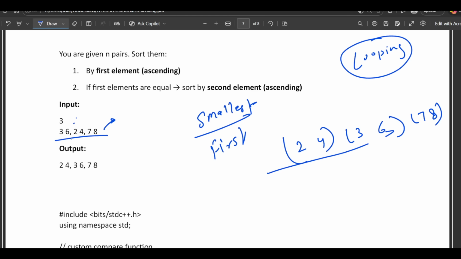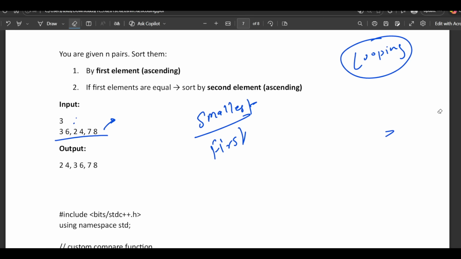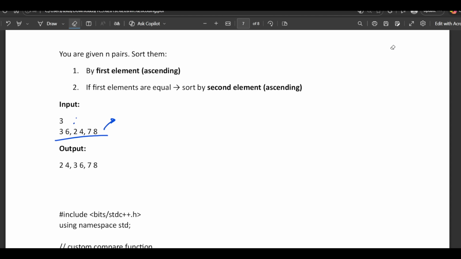This is done because 2 is the smallest. Then we will check here, and then again we will check here. Now 3 is the smallest, so no swap will happen. Then 7 is the last element, so no swap will happen. So the final sorting will be 2, 4, 3, 6, and 7, 8. This is our approach. Let's take a bigger example with multiple values so that this question is clear to you. Then we will jump directly to the code.